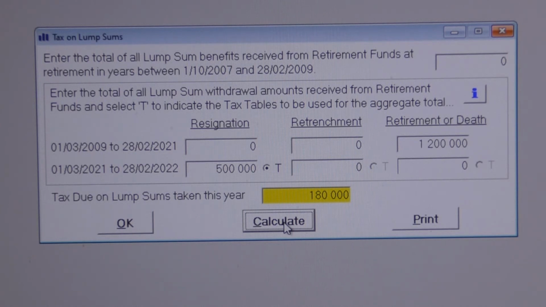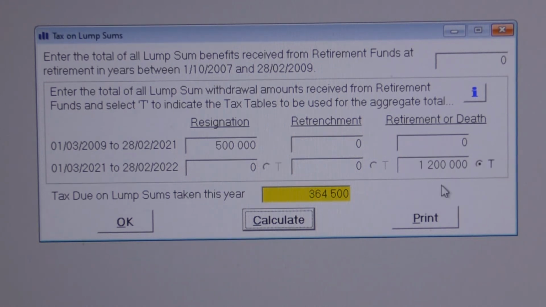The tax on the 1.2 million using the withdrawal tables will be 279,000 Rand. Subtracting the 279,000 credit from the 459,000 means that the tax due on the 500,000 Rand taken this year is 180,000 Rand.